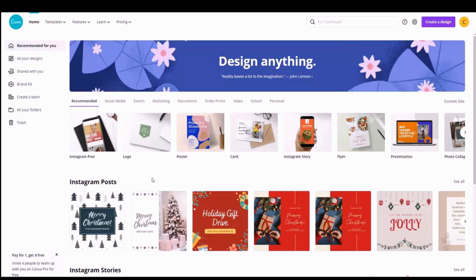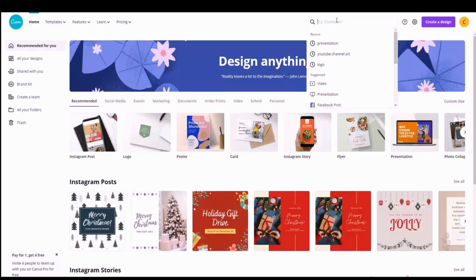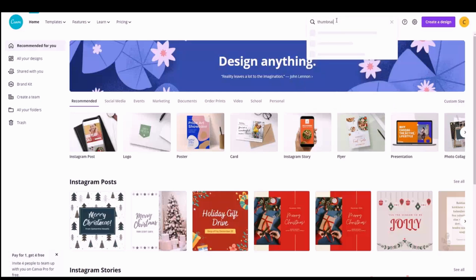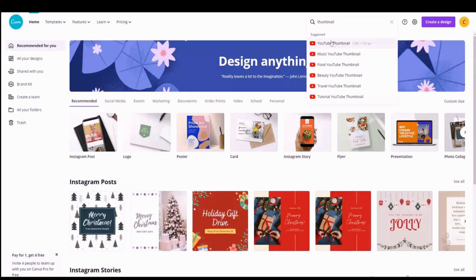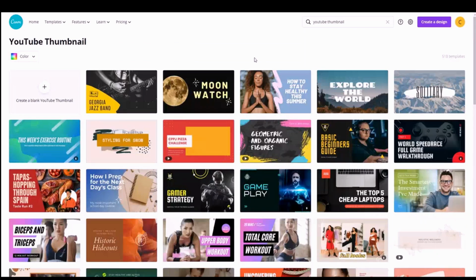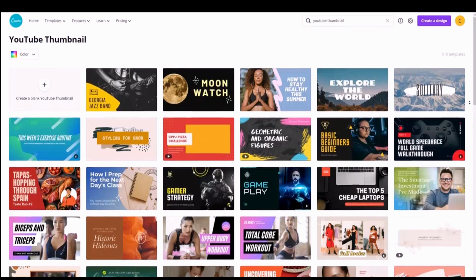So let's first start with Canva. In order to create a thumbnail with Canva, just go over to canva.com and create an absolutely free account, if you haven't already. Go to the search bar and search for YouTube thumbnail, or just thumbnail. I'm gonna open up YouTube thumbnail. That's gonna give us all of the different templates which we can use. So just find the one that suits your video.